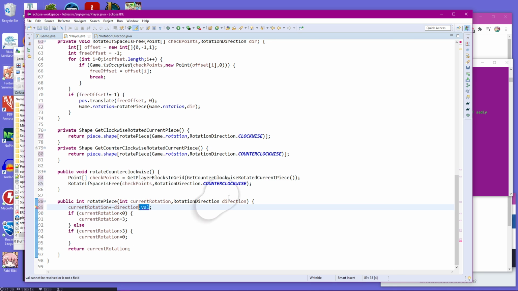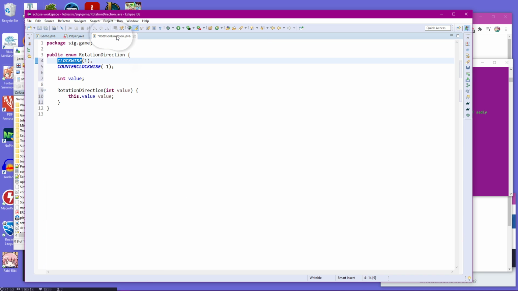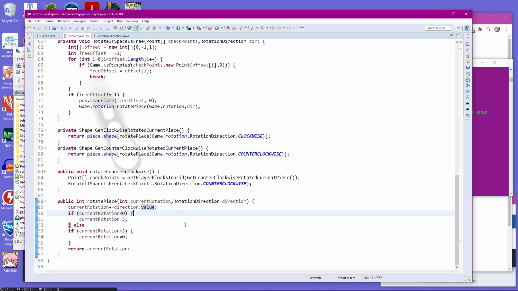You want to try to break down your abstraction at the lowest possible level. So for example, what I just did here, let me change the value, that's exactly what I did. Plus equals direction dot value. Did I not save? I did not save, my bad.